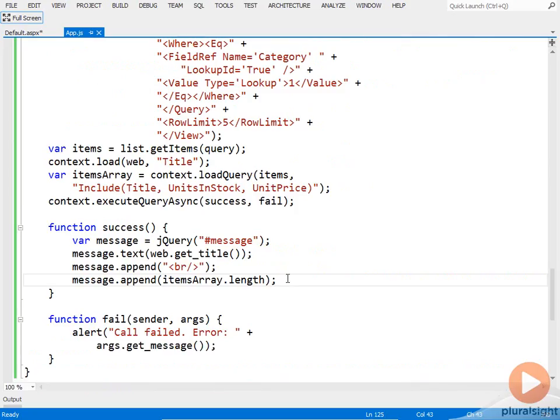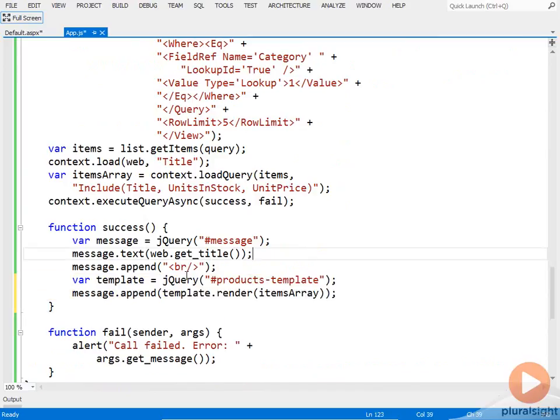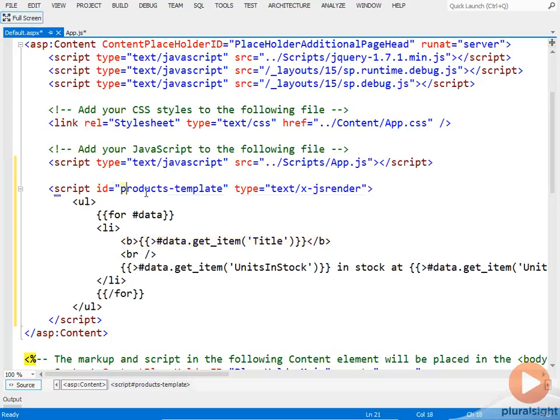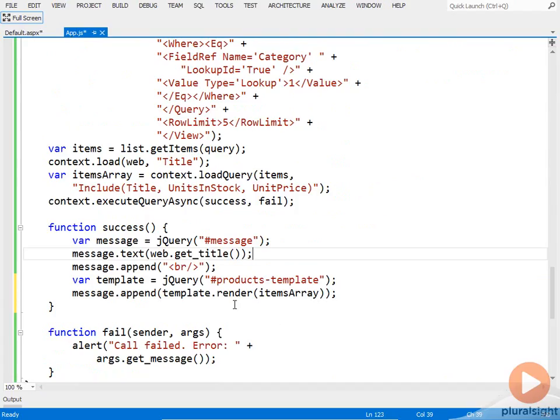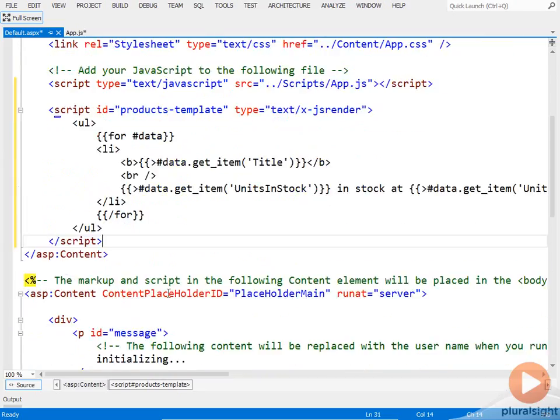So what we'll do is replace this code here with this code here. We're going to use jQuery to go get a reference to the template. Notice products template is the selector there, and that's going to select this entire script tag, script element. Then we're going to call the render method from JSRender, passing in a reference to the object that holds the results from our query. That will generate the HTML that we're then going to inject into our paragraph tag right down here.